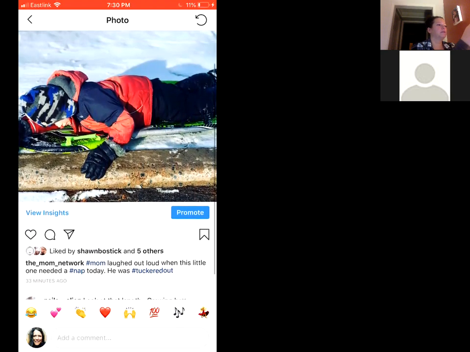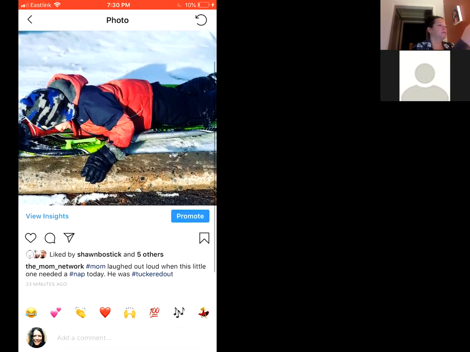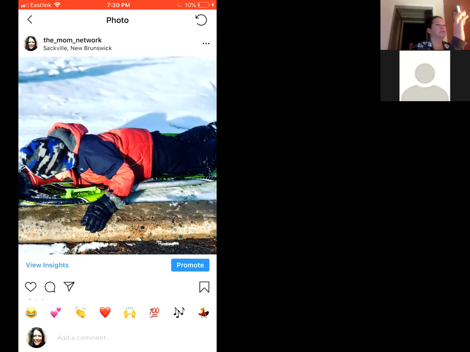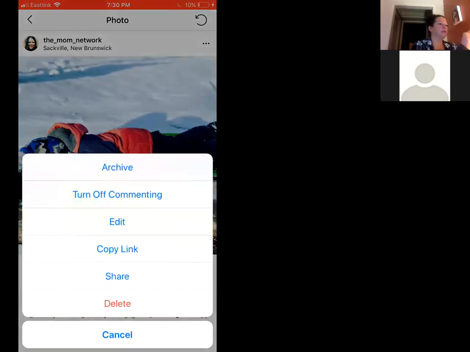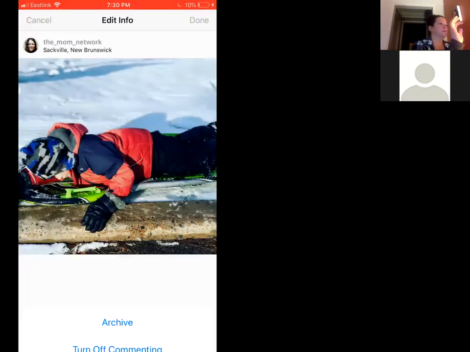You'll notice that I didn't use an emoji in that one. I'll have to go back and put one on. So let me show you how to do that. Literally, these three dots right here allow you to edit your post just like in Facebook. I'm going to click on this little edit right here on my phone though, because that's on my computer.